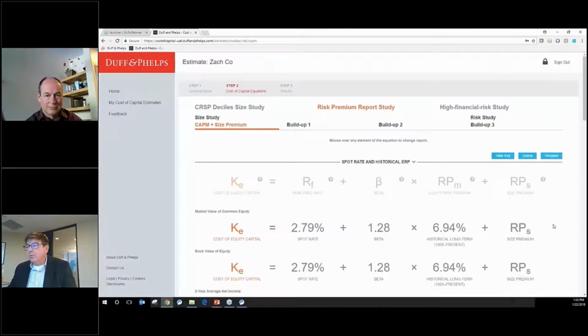Now, the risk premium report is a little bit different than the CRSP Deciles, because the CRSP Deciles, the old Ibbotson data and so on, calculate size premium based upon what? Market cap only. The risk premium report calculates size premium and risk premium over the risk-free rate, etc., using market cap plus 7 additional measures of size.